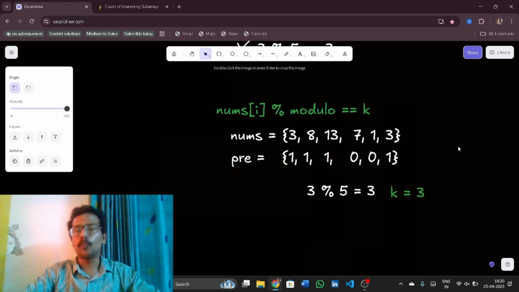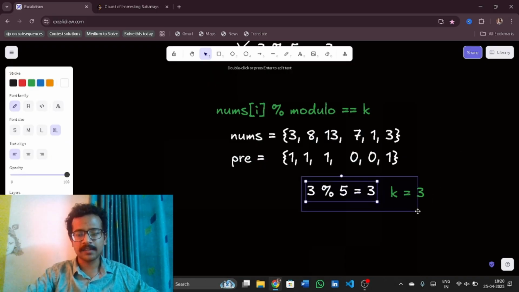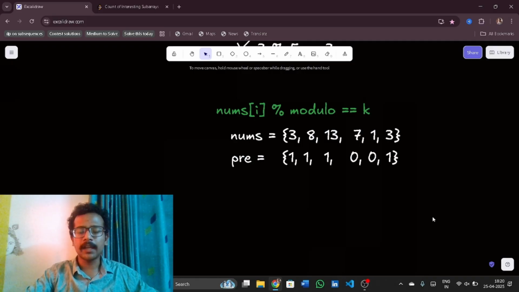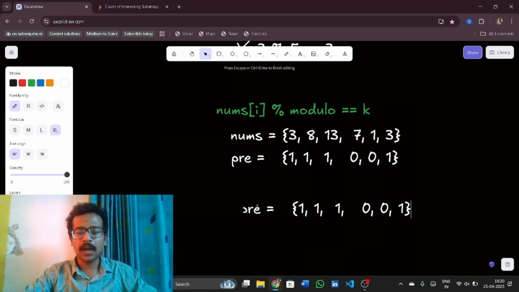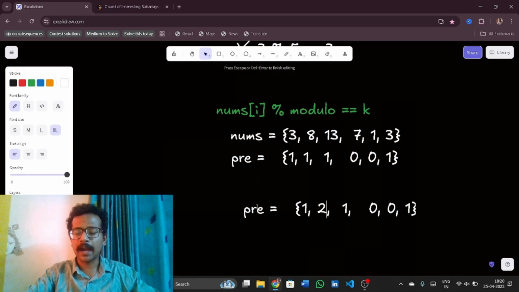I'll get 1. Now, this is the prefix sum. As I said, I am taking the prefix sum for this array. Prefix sum is nothing but adding the previous element to the current element. 2 plus 1 will be 3. 3 plus 0 is equal to 3. 3 plus 0 is again equal to 3. 3 plus 1 is equal to 4.